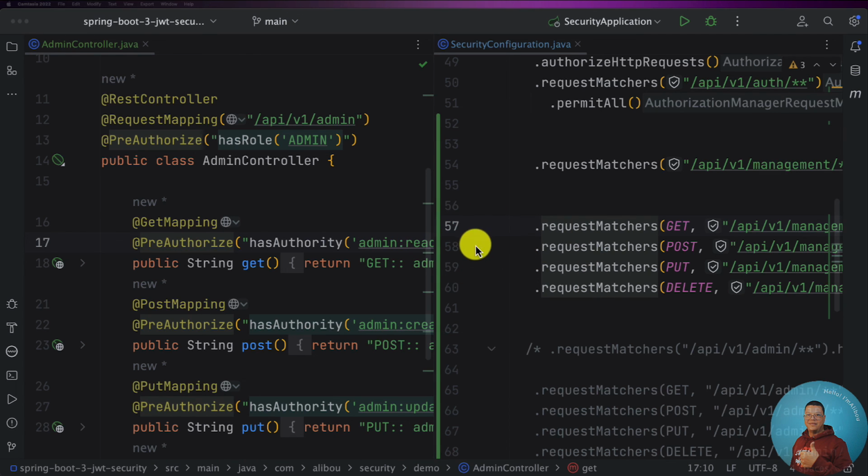So in summary, the choice between annotation-based and configuration-based role-based authorization depends really on your specific requirements and preferences. The annotation-based authorization offers fine-grained control and better readability, while the configuration-based authorization centralizes security rules and is easier to manage. It's not uncommon to use a combination of both of them, applying global rules through configurations and more specific rules through annotations.